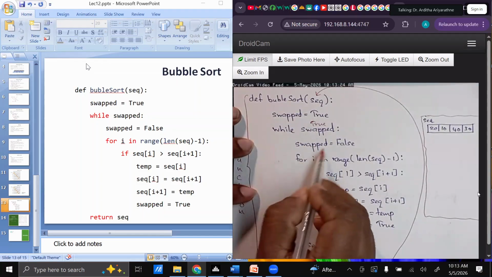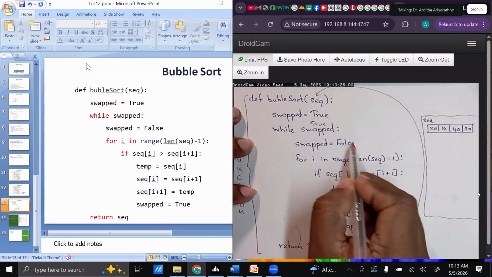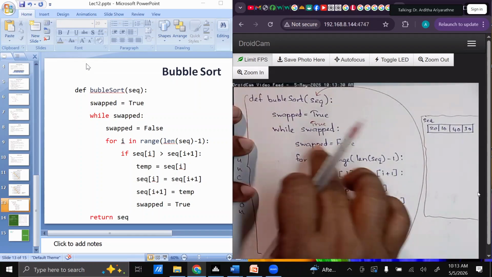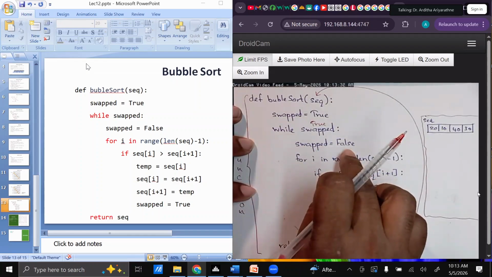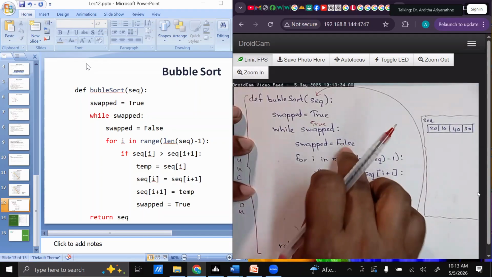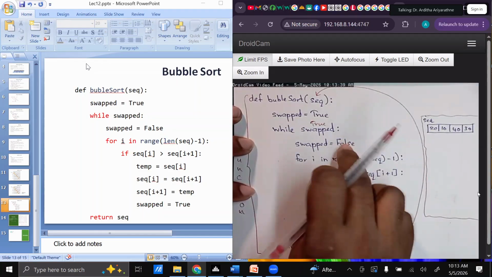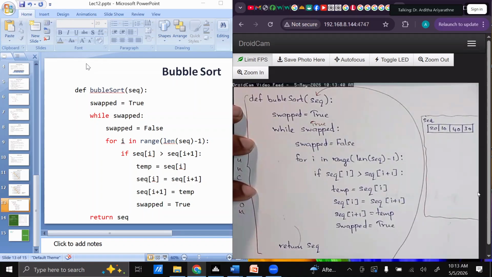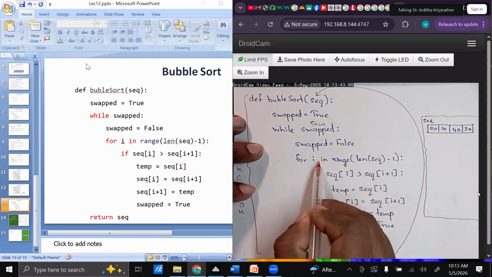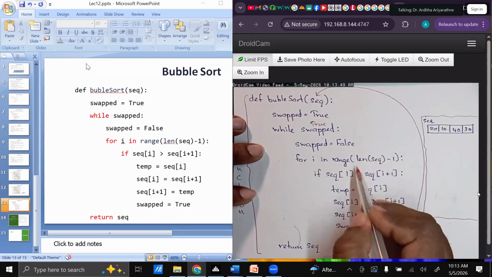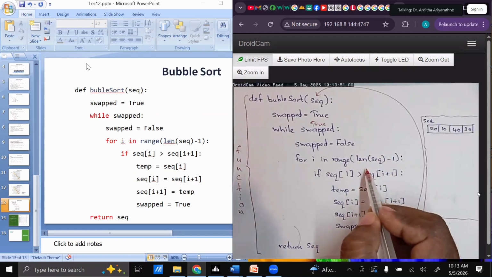Once we go inside the while loop, we assign this one as false. There is a reason for this. I will explain it for you later, why we assign this one as false. Now for i in range, now one value is given. One parameter means the ending value.